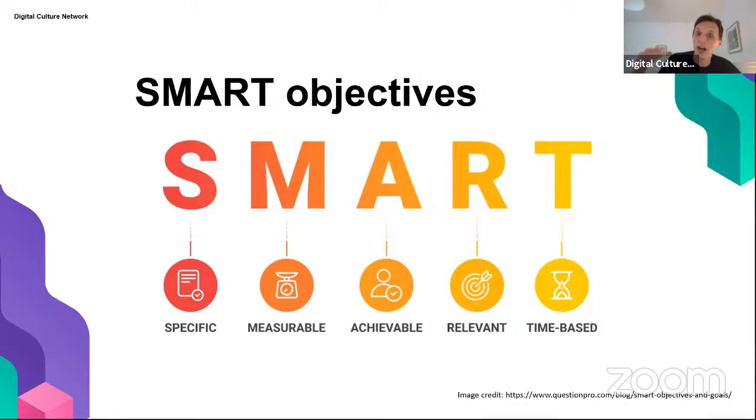And then the R is for relevant. So why should this be the focus right now? There are so many things that you could potentially run a campaign on. Is this what you should be focusing on at this point in time? It might be nice, but is it the right thing? Is it relevant? And T is the most important one because it's time bound. If you're not running a campaign for a certain amount of time, it could go on forever. It could be too short, or you could just be running it.